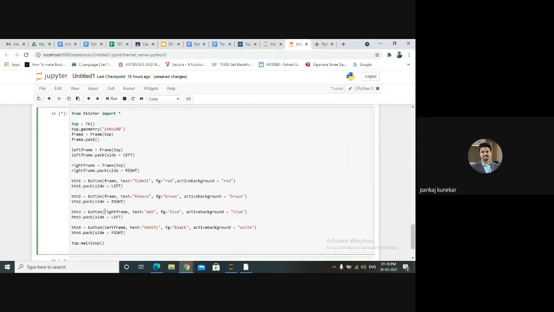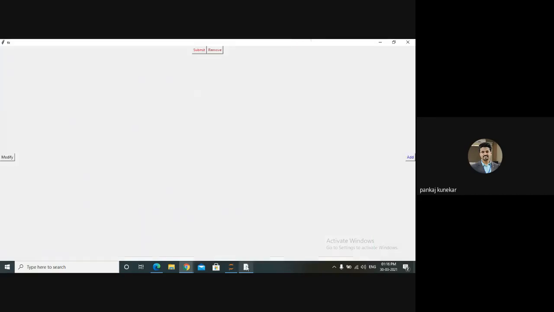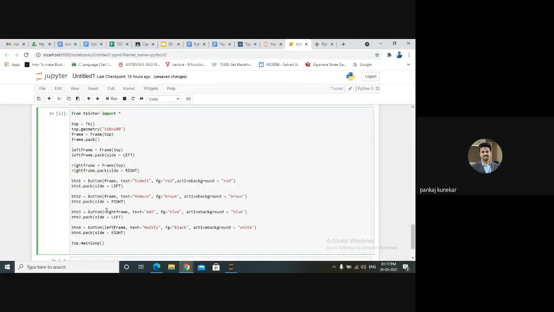So suppose this add will be put at the right frame, modify will be at the left frame. You can see modify and add. Add is at the right frame because we have added it at the right frame. But see here, submit and remove are at the top frame, because we have created a frame, frame equal to Frame in bracket top. Here left frame, Frame in bracket, pack side equal to left.